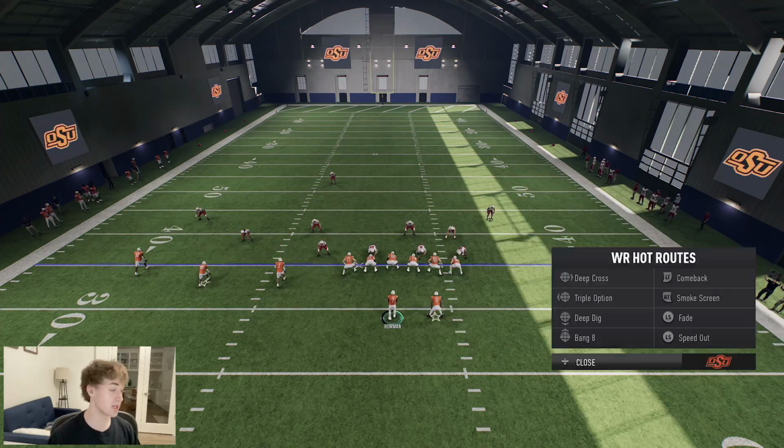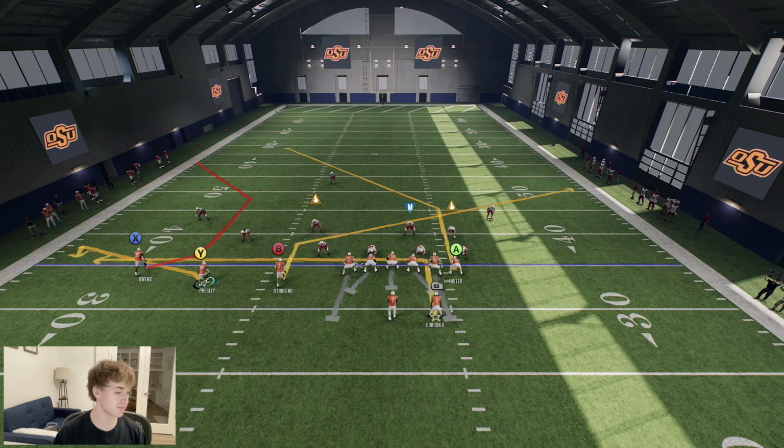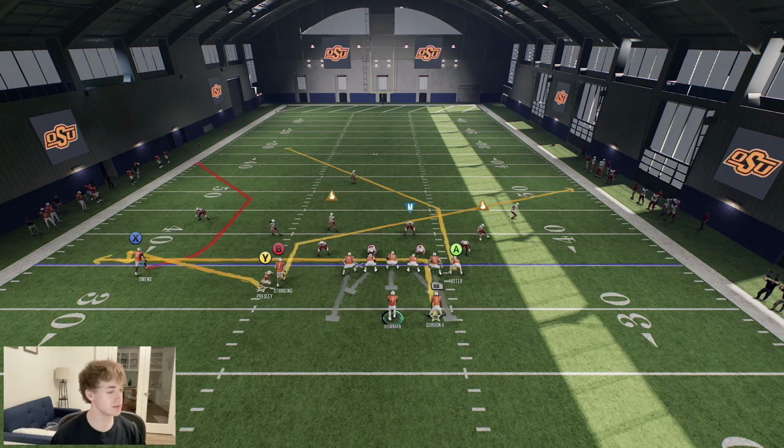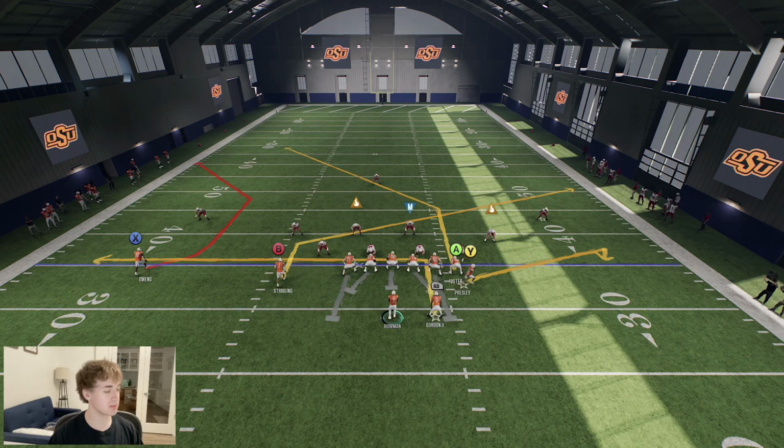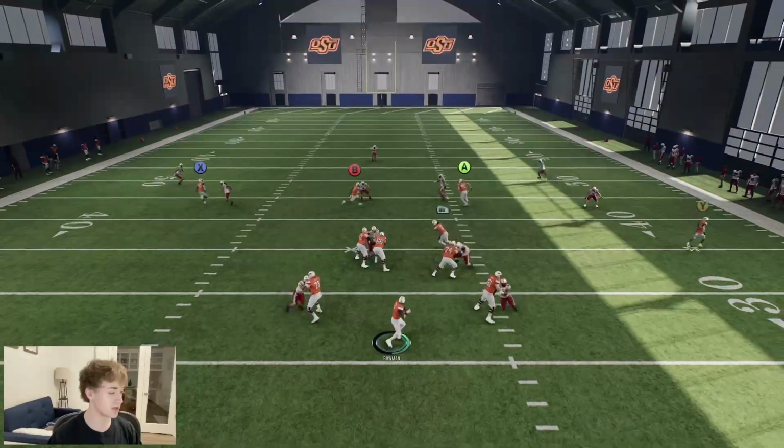We're going to flat Y, and then we're going to put X on a little corner route. We're actually going to motion this flat across. So kind of a similar setup, but a little bit different. It gives us a little bit of an underneath option here.